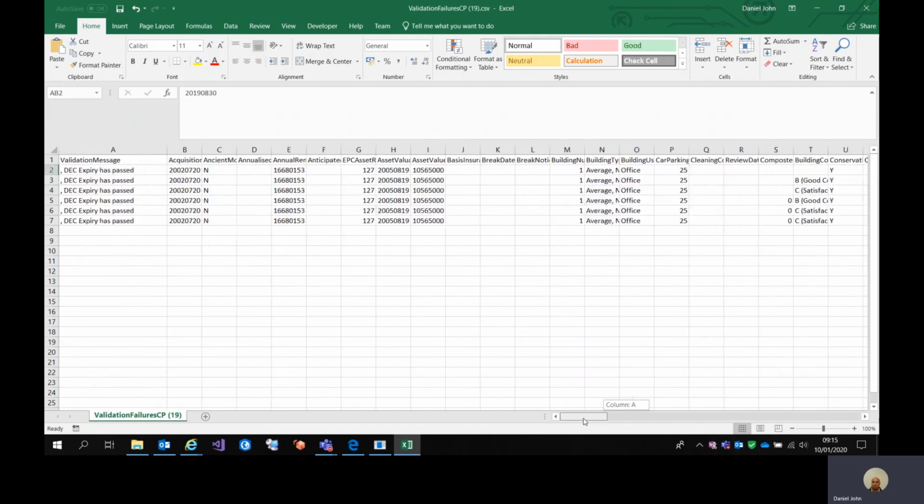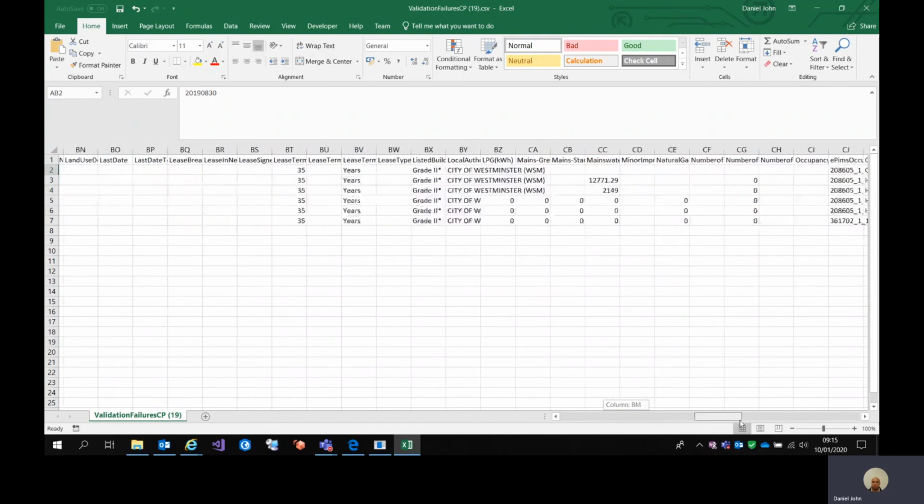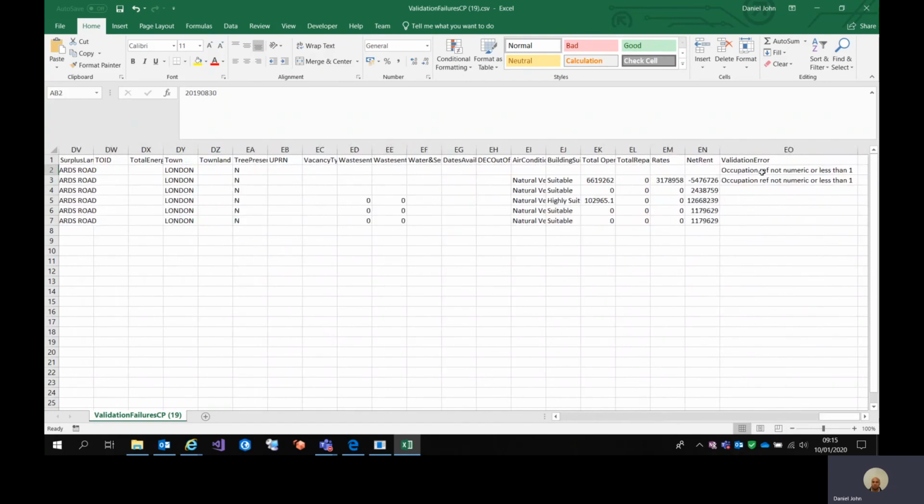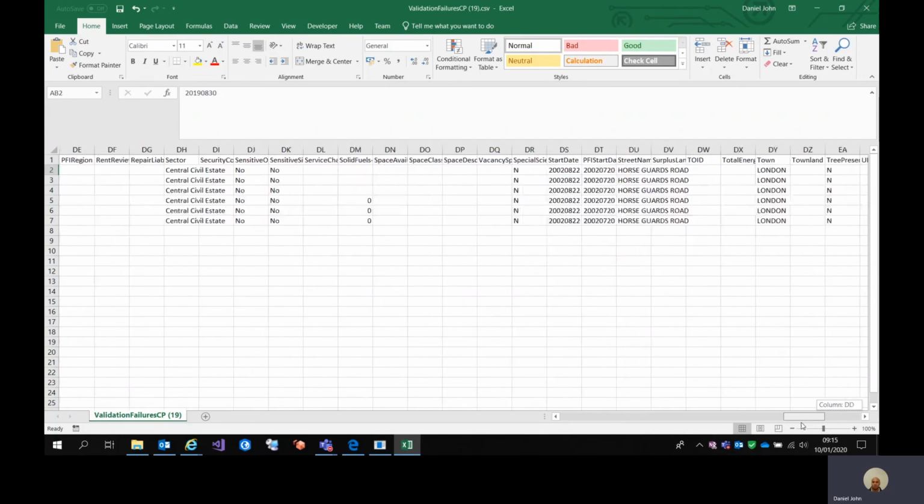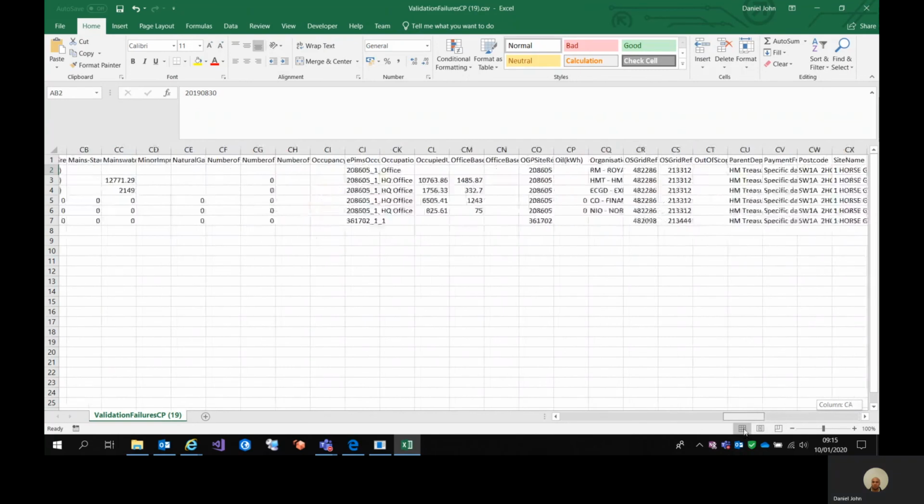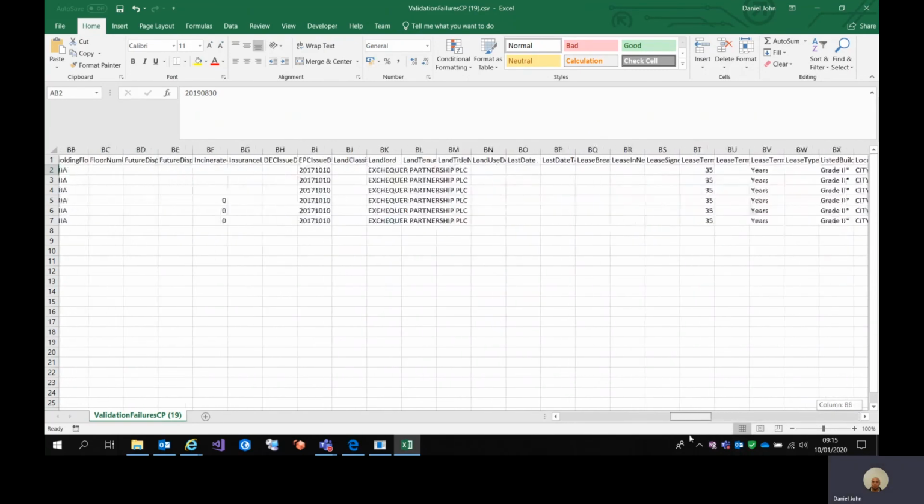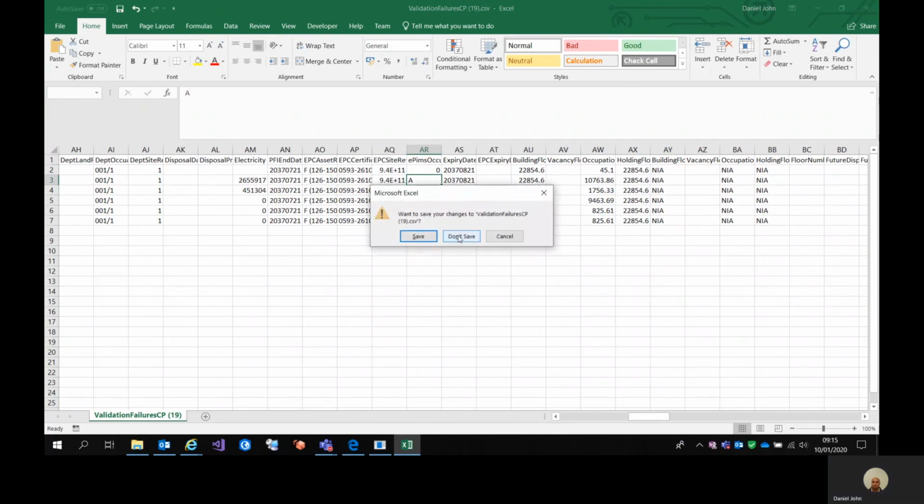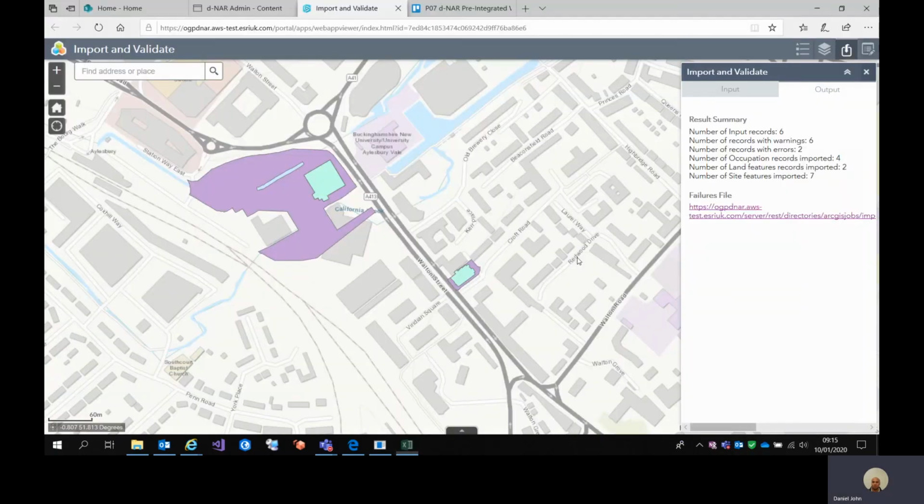So that has passed. And at the other end of the table, we can see any errors that were encountered. So we see occupation ref not numeric or less than 1. So we scroll back and try and find the occupation reference column. There we go. We see that that's 0 and that's A. So that's why those two have failed. So that's the import and validate workflow.